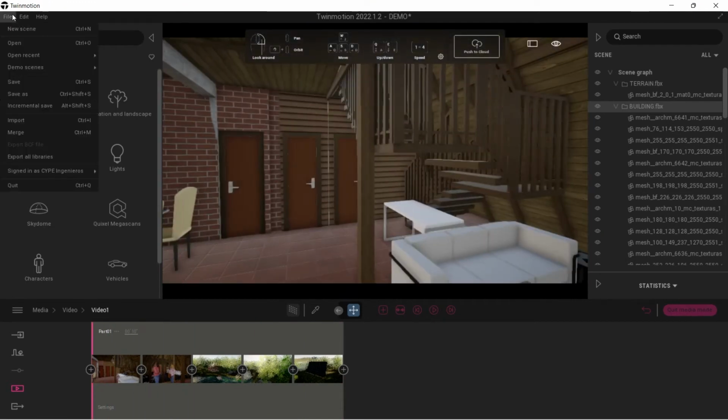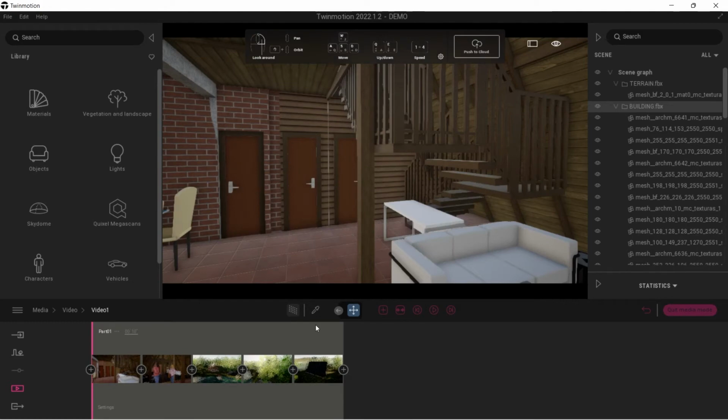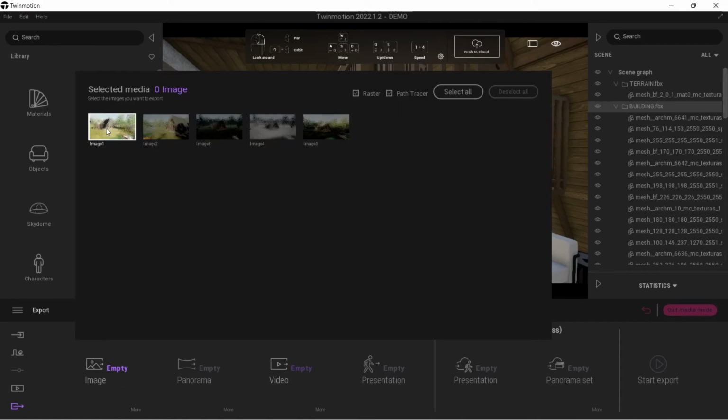Okay, let's save, and we can do combinations and set images and panoramas and videos and different formats here. When we finish that, we can jump to this last tool, that is the export tool. And here we will select from those elements that we created, that we set, which element we want to export.